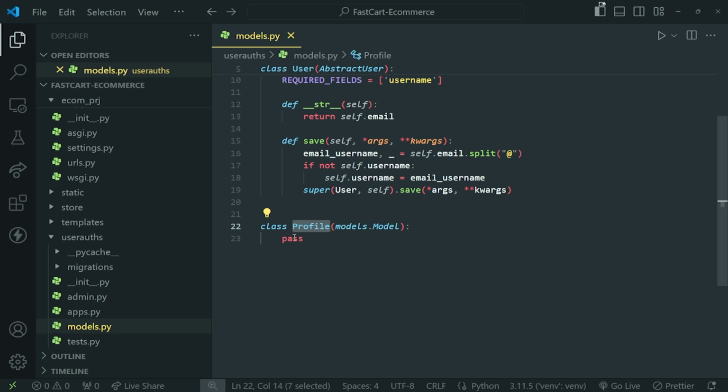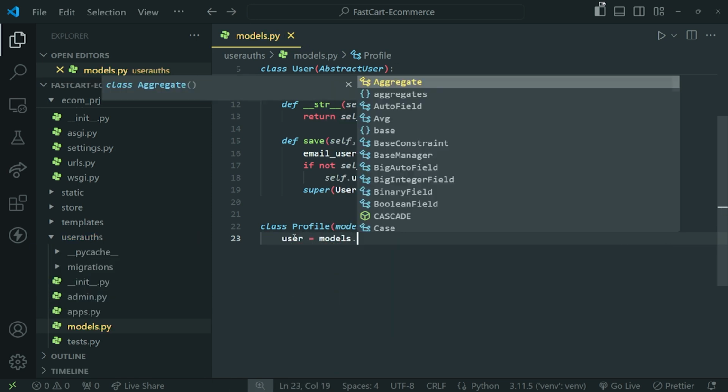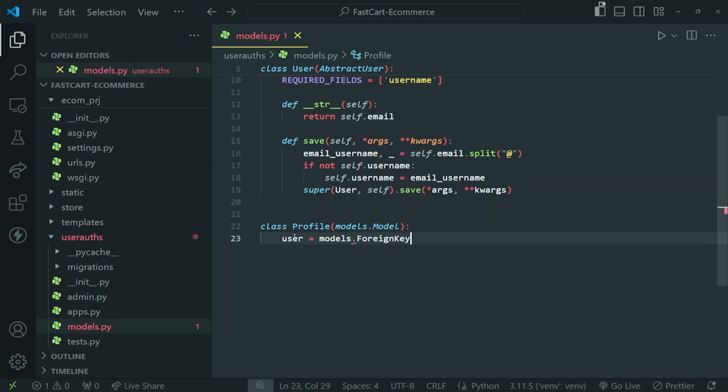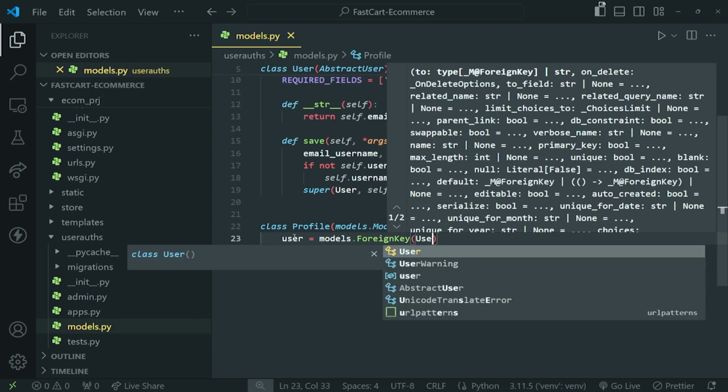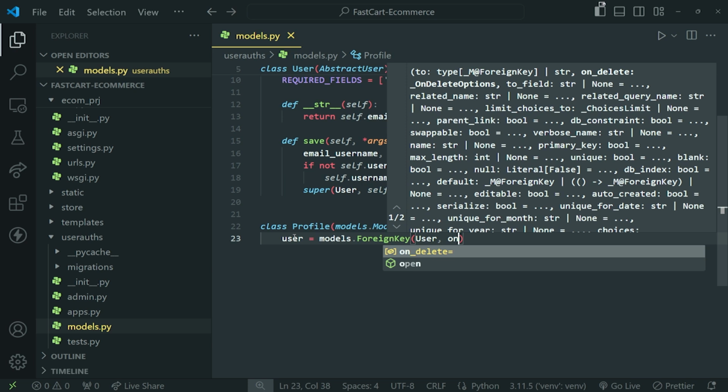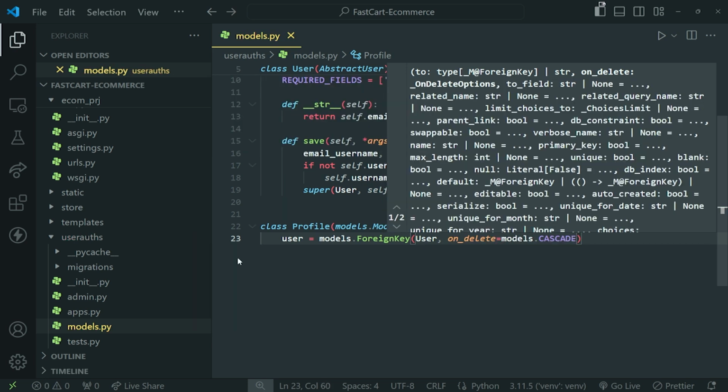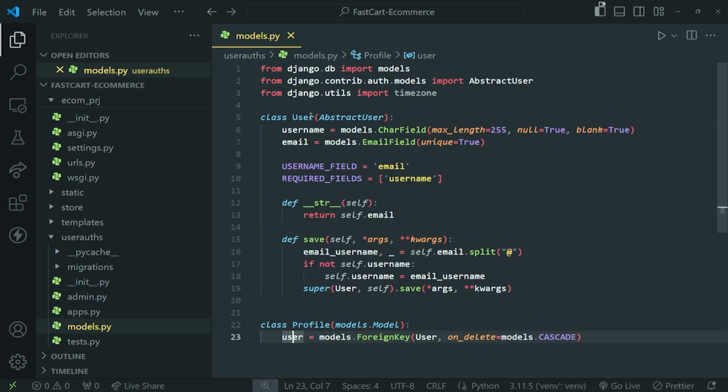I want to create a brand new model. Now, this profile model is going to take a user. So user is going to be models.ForeignKey. I'm going to explain what foreign key is. Passing user on the lead should be equal to models.CASCADE. So this is a new field called user, same as the username, same as the email.